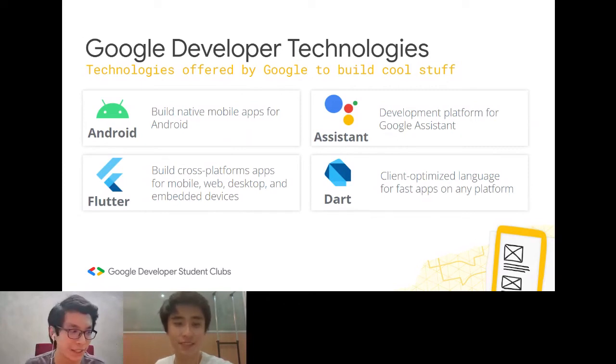Basically what you get to do with Android is build native mobile apps for the Android platform. After that, we also have the Google Assistant here, which is a development platform for Google Assistant. If you want to look into making your OK Google Assistant more powerful, that's a platform that you can explore. Perhaps you can give the assistant more complex commands that it will be able to understand and execute.